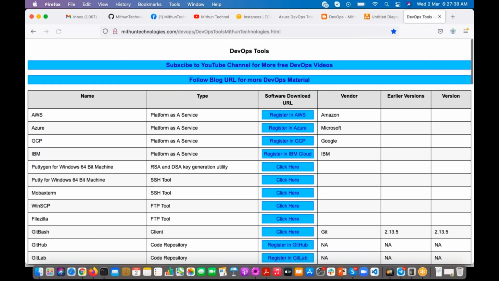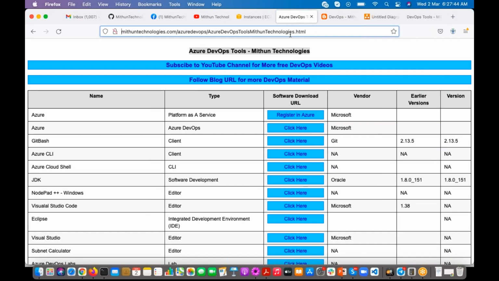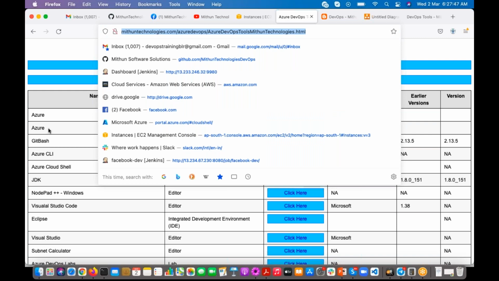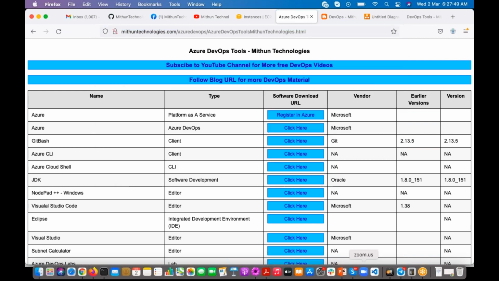This one. So once you open this one, okay. So guys, in the same way I have created one for Azure also. I'm going to share this with you guys. You can bookmark this one also for Azure DevOps. And share this same URL in the Skype group also.